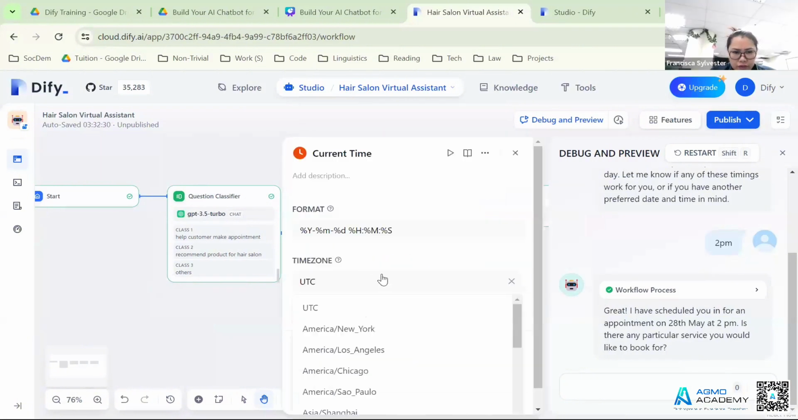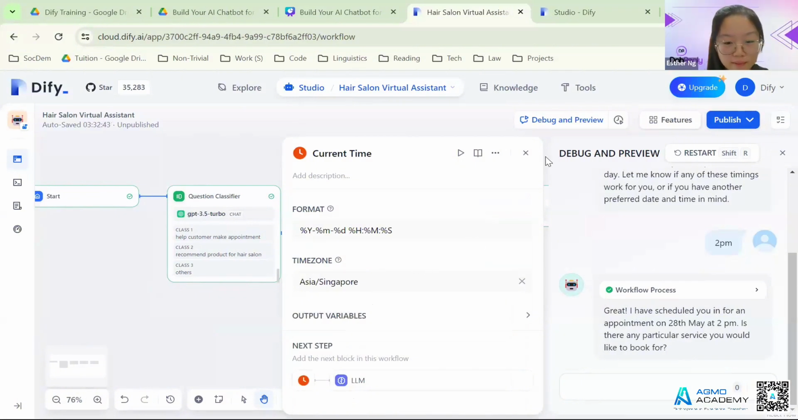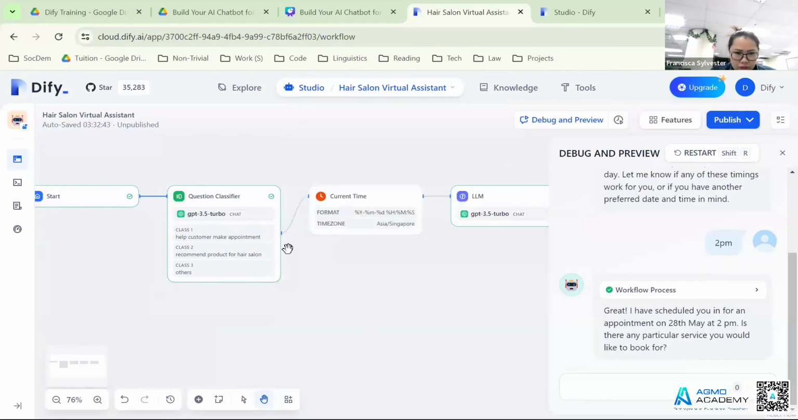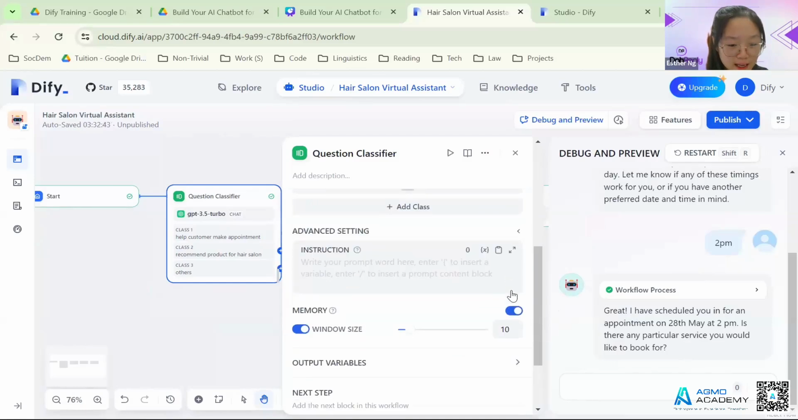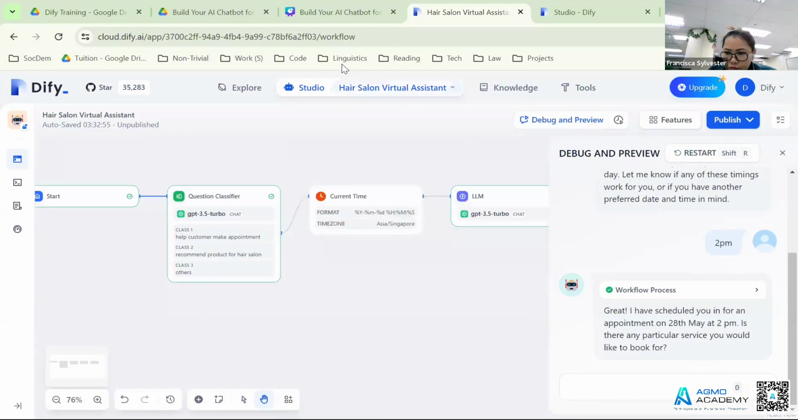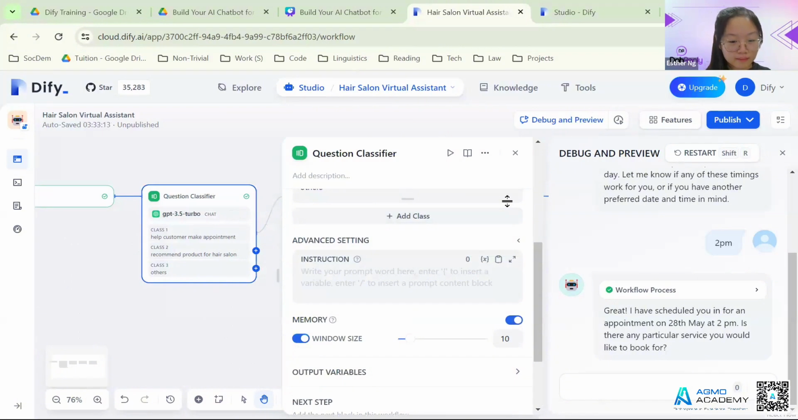Hi, Esther, sorry. After I create the three classes, where should I go? Where are you at now? I created the three classes: help customer make appointment, recommend product, and other. Okay. You should press this advanced setting and turn on the memory, turn on the window size. Sorry, which button? Yeah, advanced setting. Oh, I already clicked X.